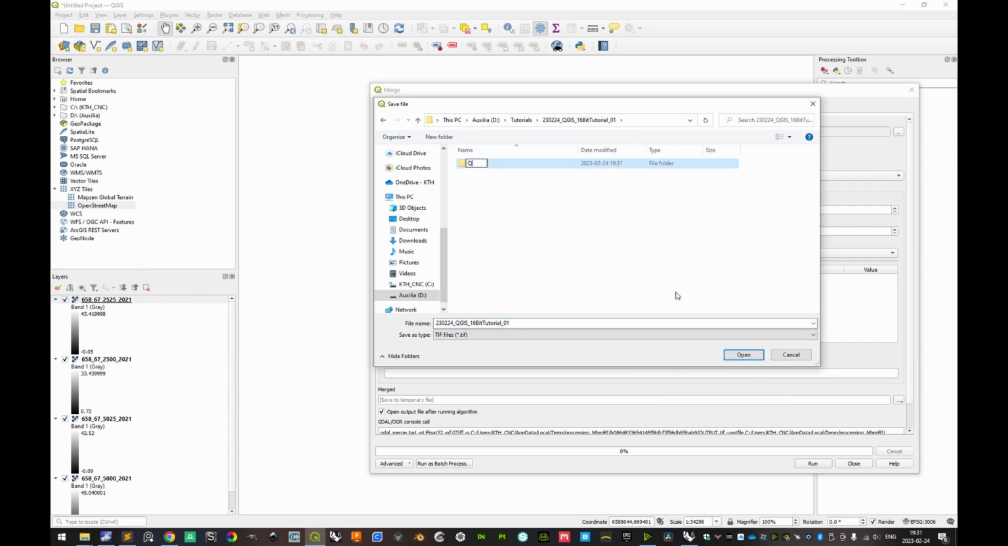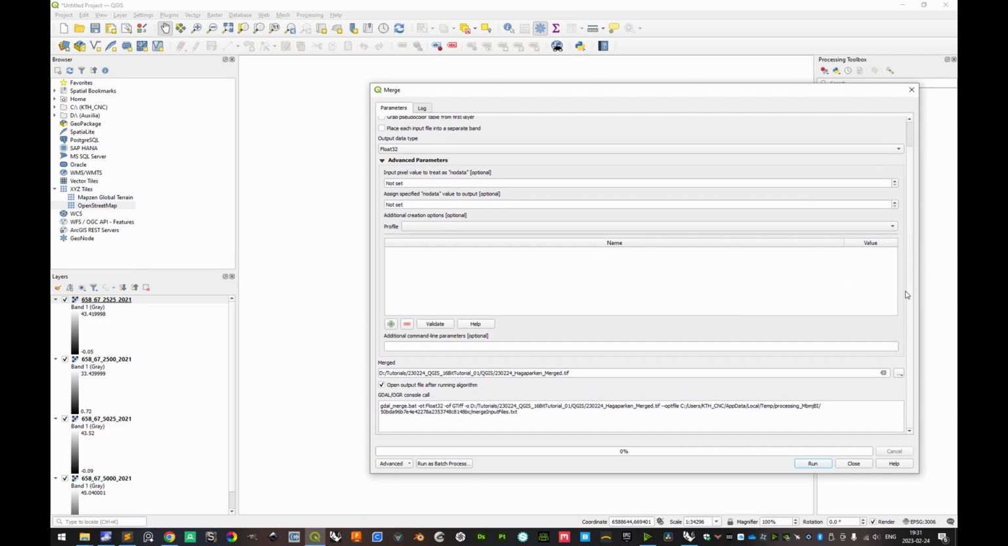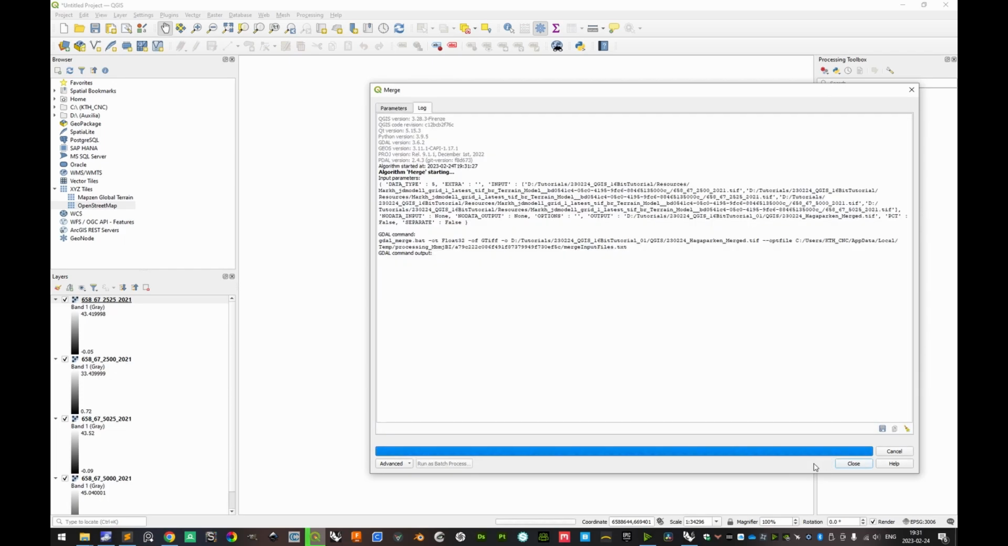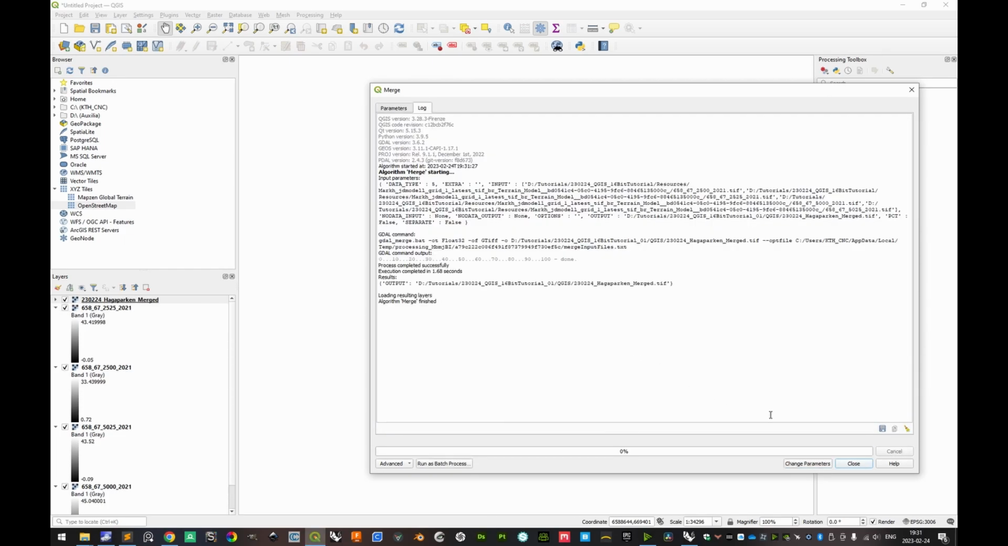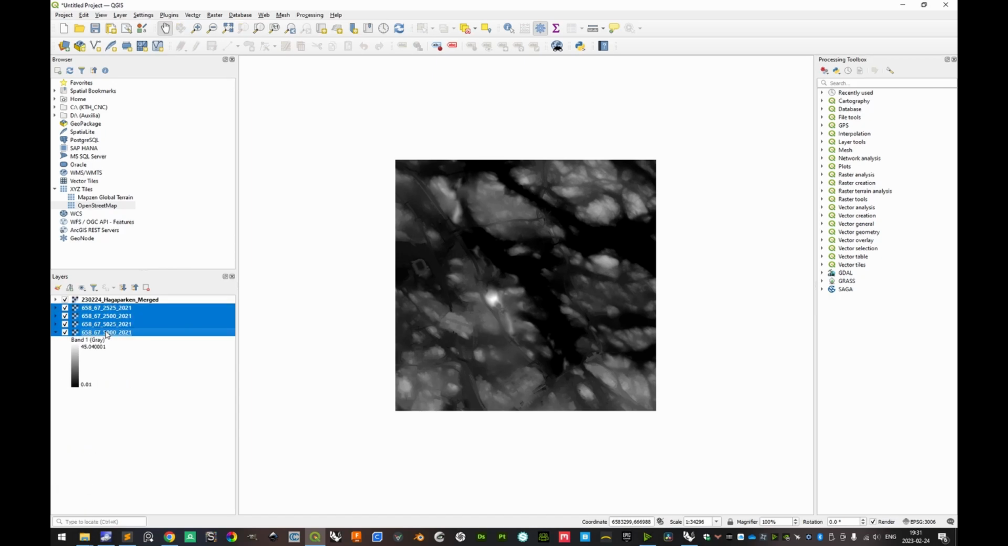All right, QGIS. This is Hagaparken and merged. Very good. It has an output. We will simply merge this. Run. Very good. Close. Delete these.